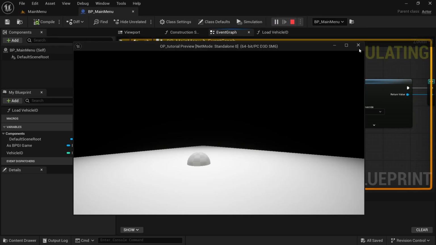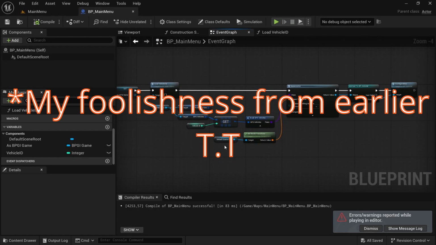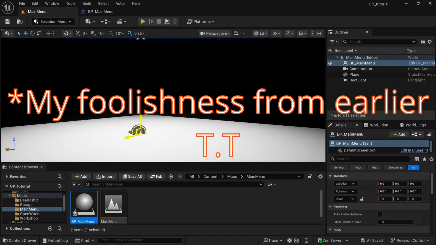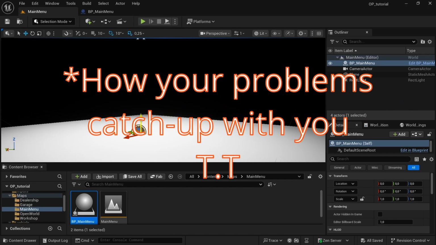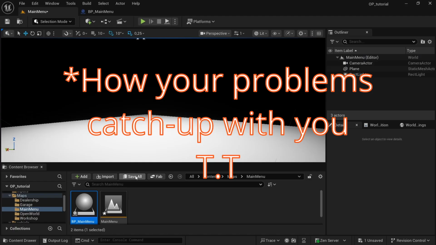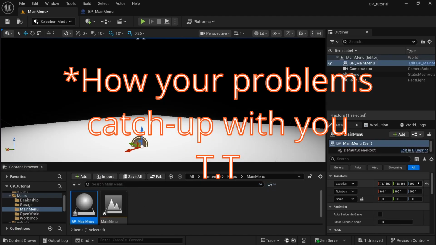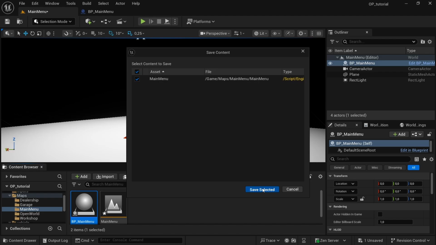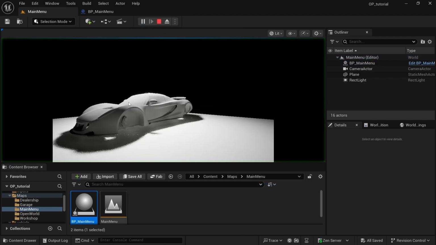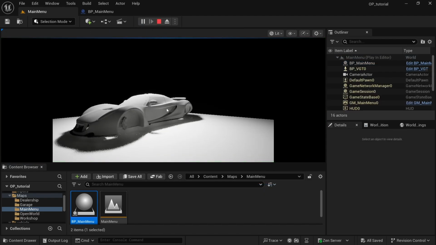If you attempt to run the code the first time, you'll probably run into a problem. It's gonna be an error. To fix the error, simply go into the main menu level and then the blueprint that we had dragged in. Apparently we shouldn't have done that. Just delete that, save all, and then drag it back into the level and then save again. And then now if you play, then we'll see the mesh of the car that has been set.